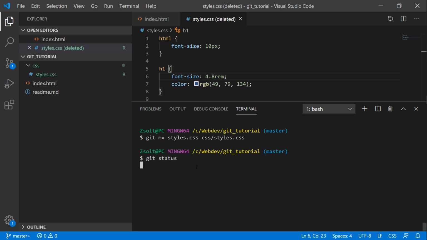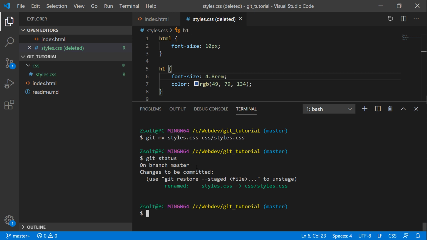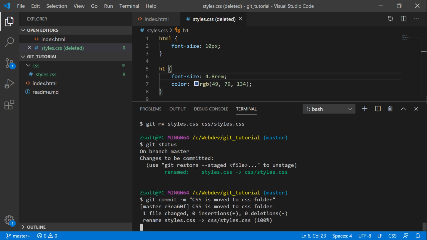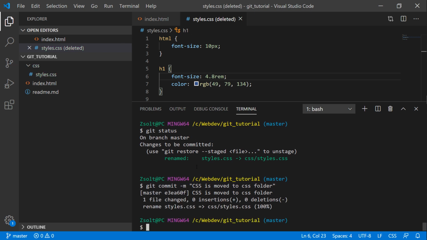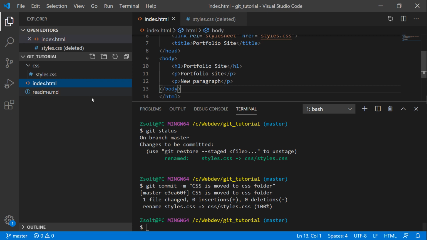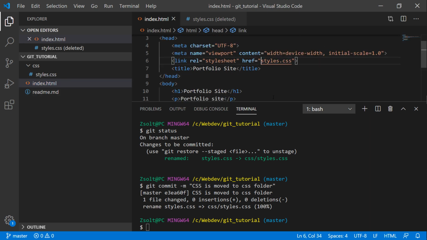So we write git mv styles.css css/styles.css. If we do that, then the moving is going to be performed. And let's see the changes. So in the staging area, you can see that the changes are there. And then we can just commit the changes, git commit -m, and the commit message. And we're done with the moving of files.